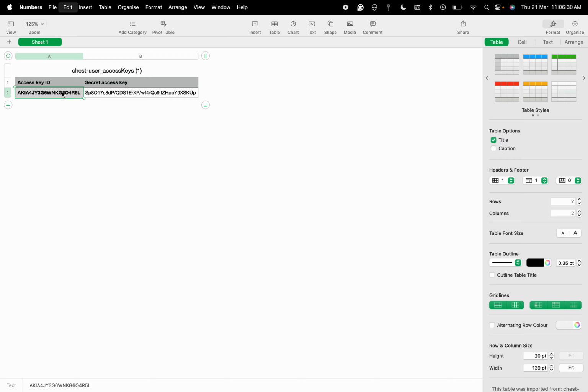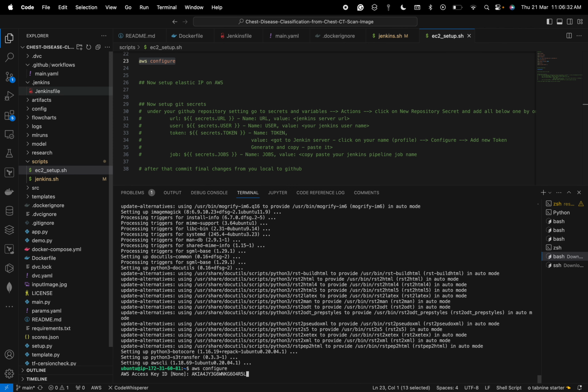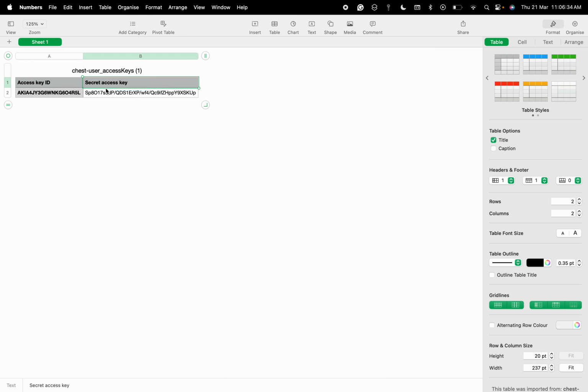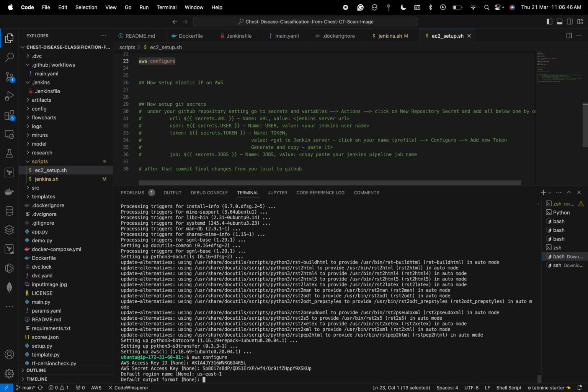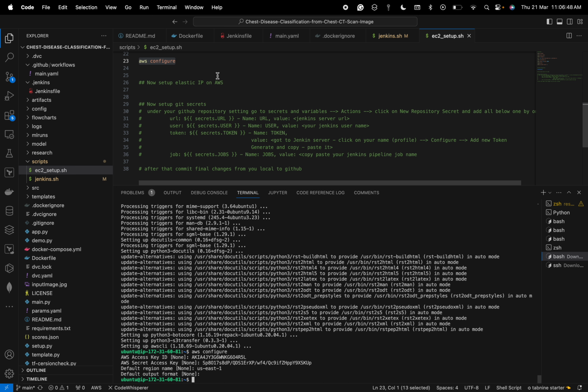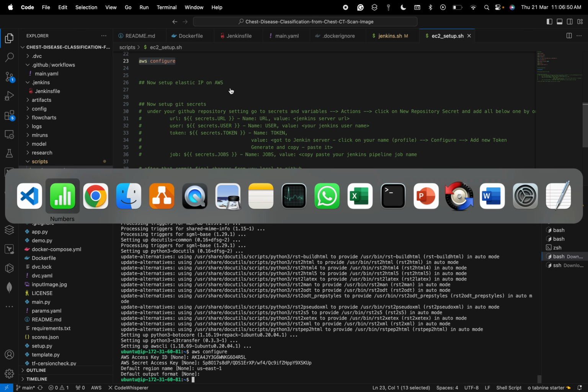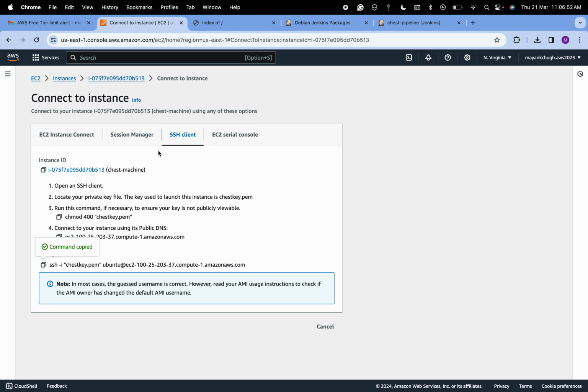We have the access key, paste it. We have our secret access key, paste it. Then the region is the same, US East 1. Done. Similar. Now create an Elastic IP for this one as well and associate it.